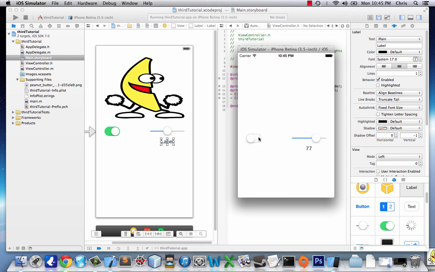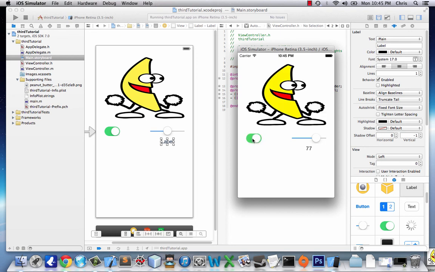And here we have our picture, and look, it's hidden. And we turn it back on and hide it again. So this is a little simple app with UI image view, a switch, and a slider.